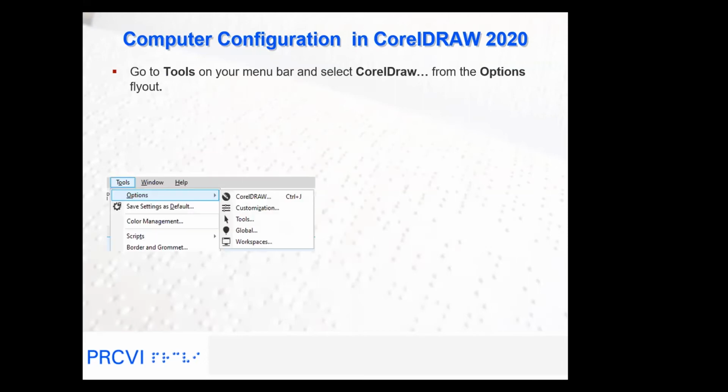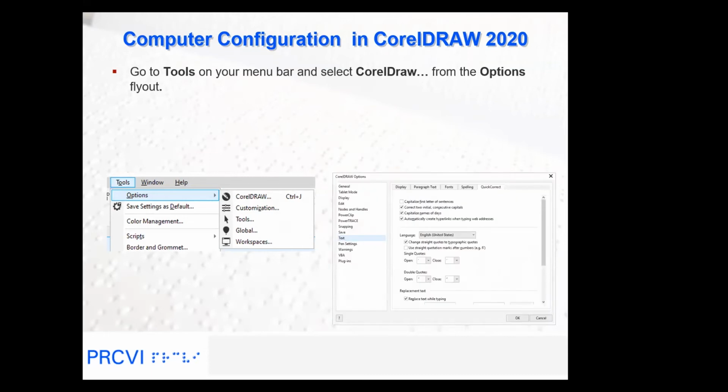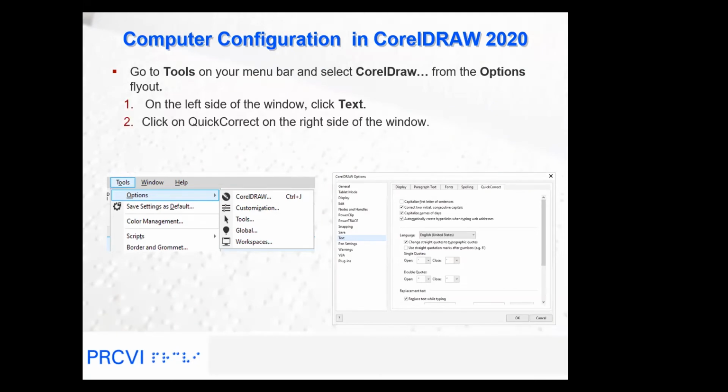To configure your computer in CorelDRAW 2020, go to Tools on your menu bar and select CorelDRAW from the Options flyout. On the left side of the window, click Text. Click on Quick Correct on the tabs on the right side of the window. Click on the check marks to deselect all the items under Quick Correct and click on OK.